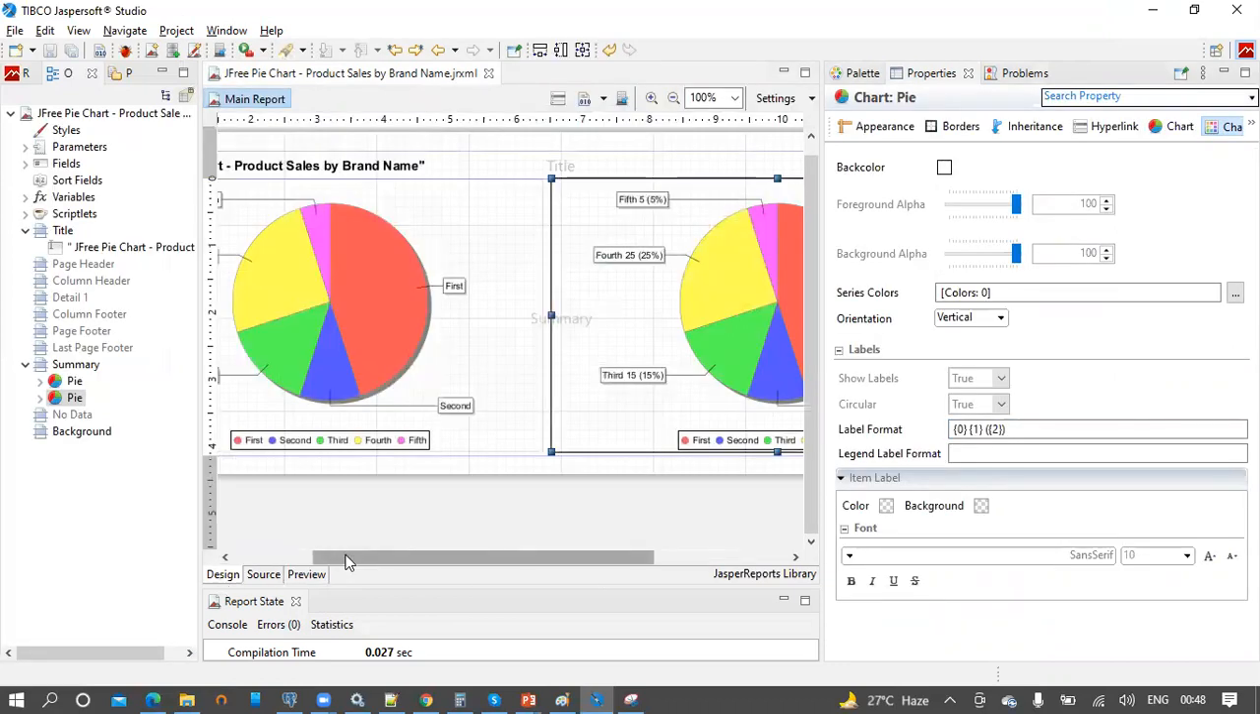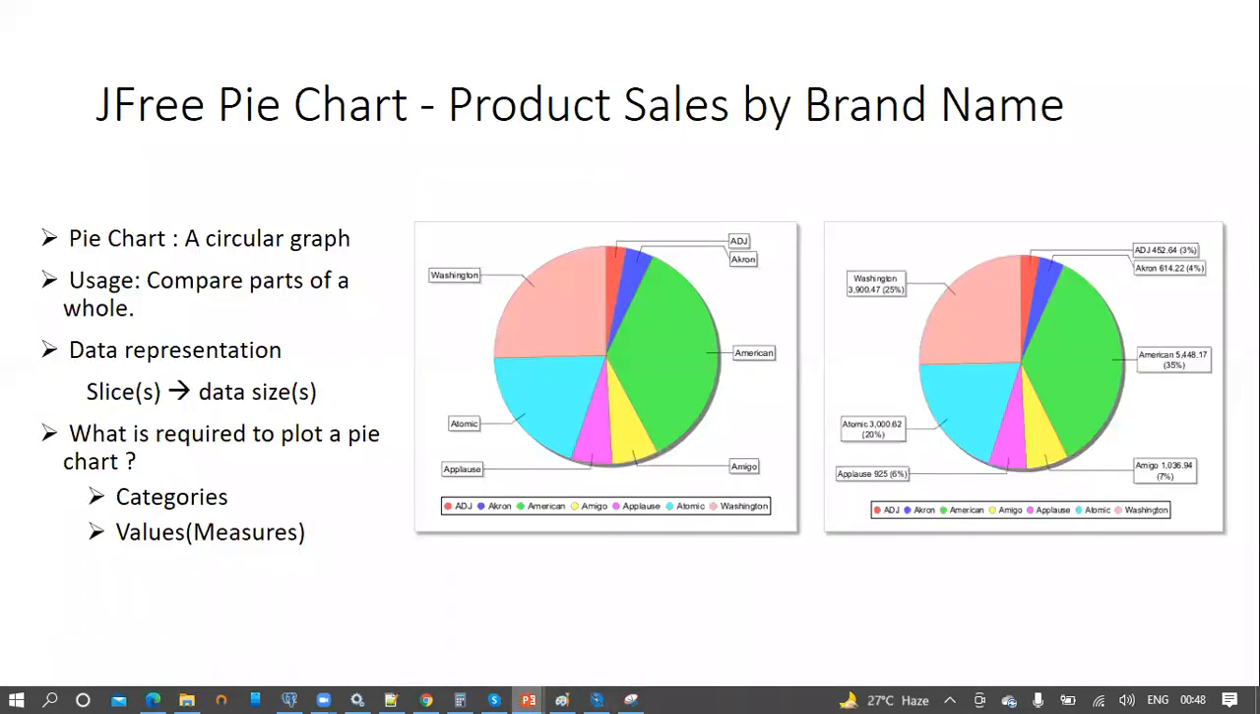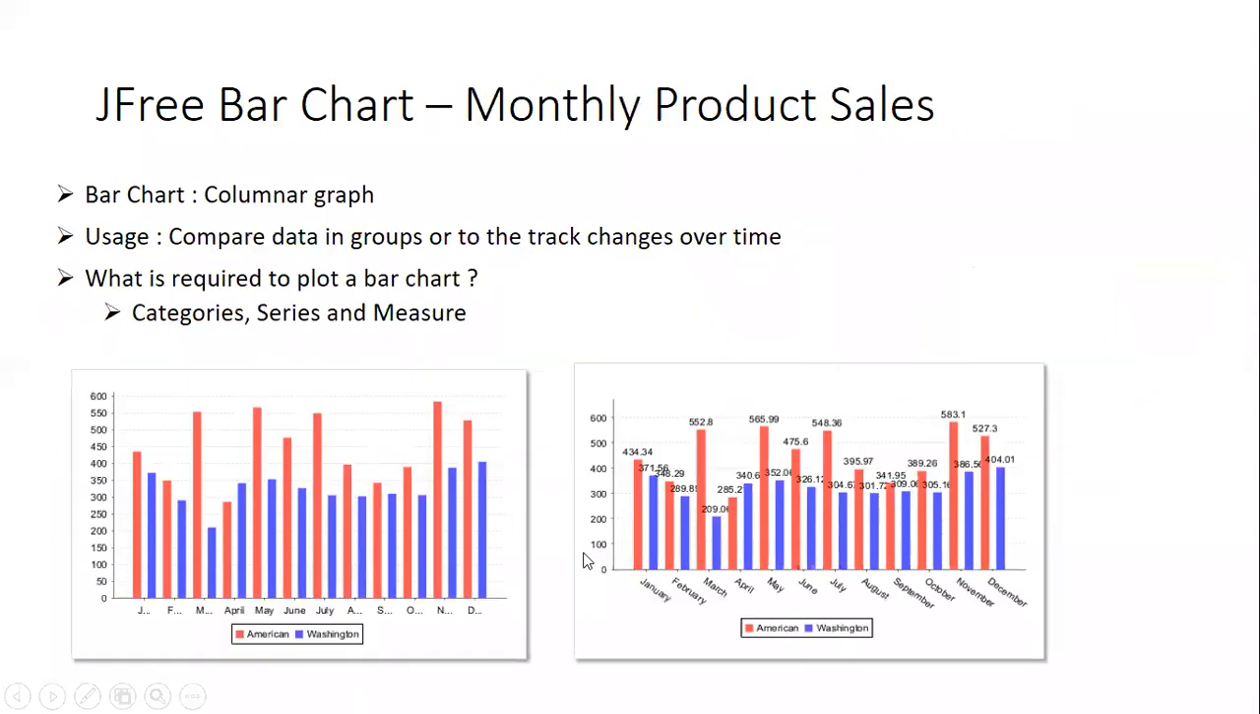So this is how we can get the product sales by its categories with the values and percentages using basic pie chart. Now let us move on to the next example, which is JFree bar chart. So we are going to display the monthly product sales where months will be categories and sales will be the values on the series.